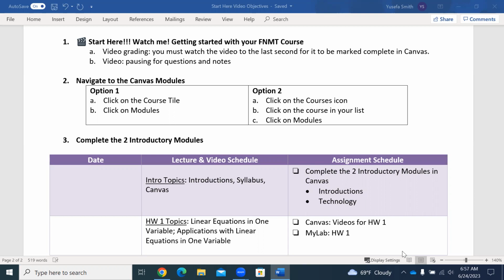All right, now, throughout this course, it will be necessary for you to complete assignments in Canvas. You must work from the modules to access most assignments. So I'm going to show you two ways to access the Canvas modules for this course.